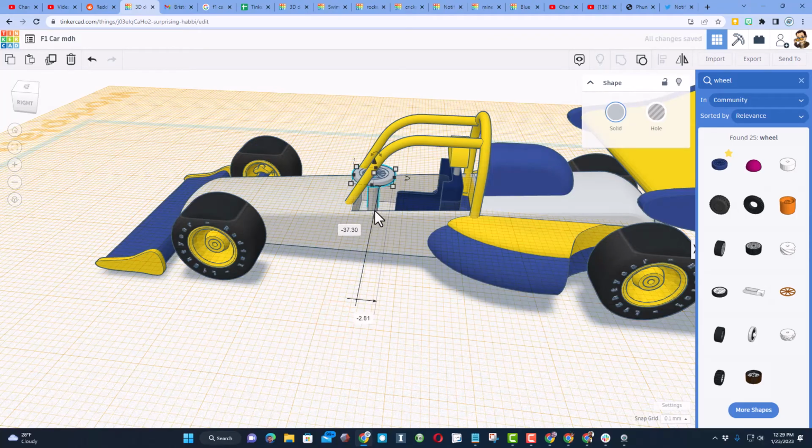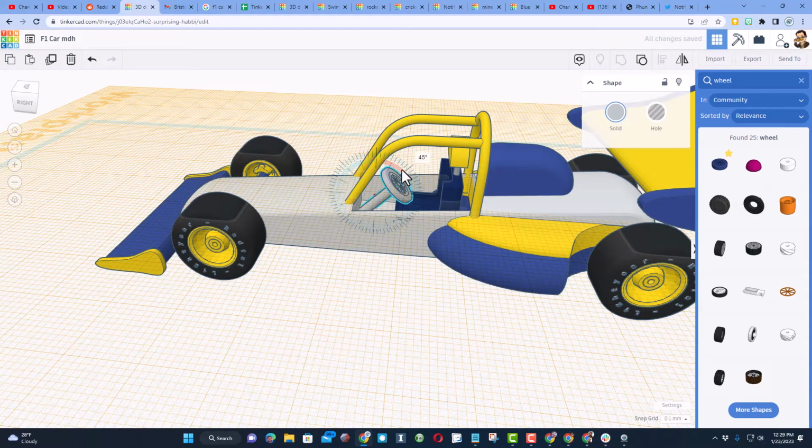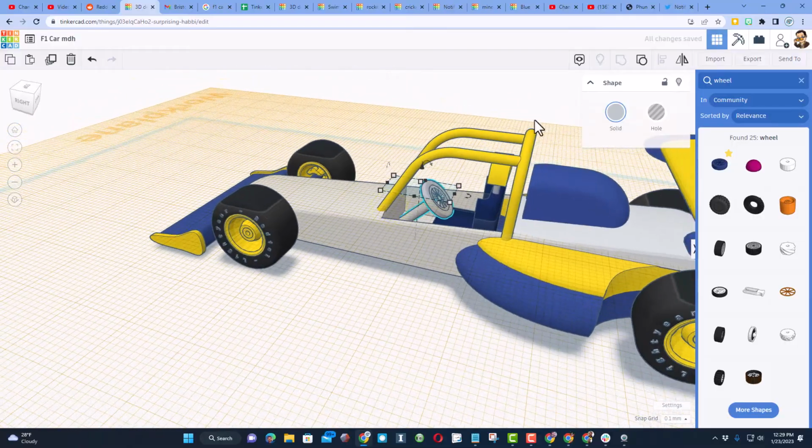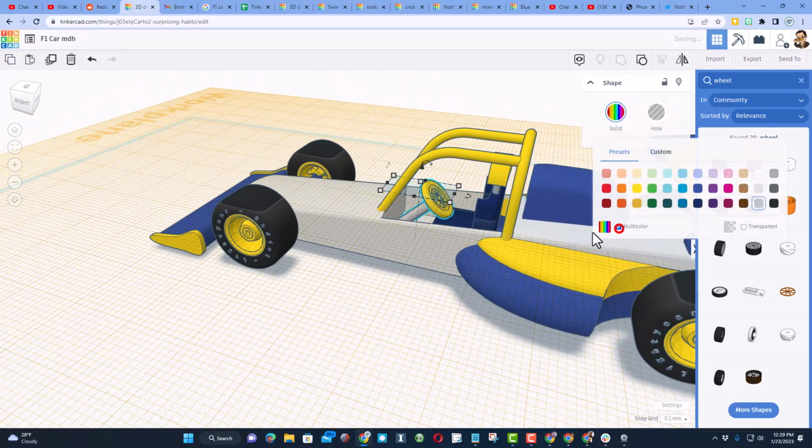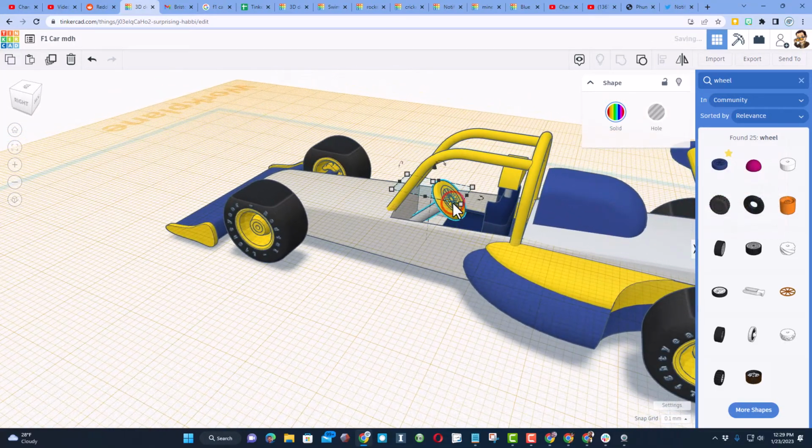Once they group, I'm going to move them into the car. I'm going to tilt it 45 degrees. You can pick whatever number you want. And then don't forget to turn on multicolor so you can see how awesome it's starting to look.